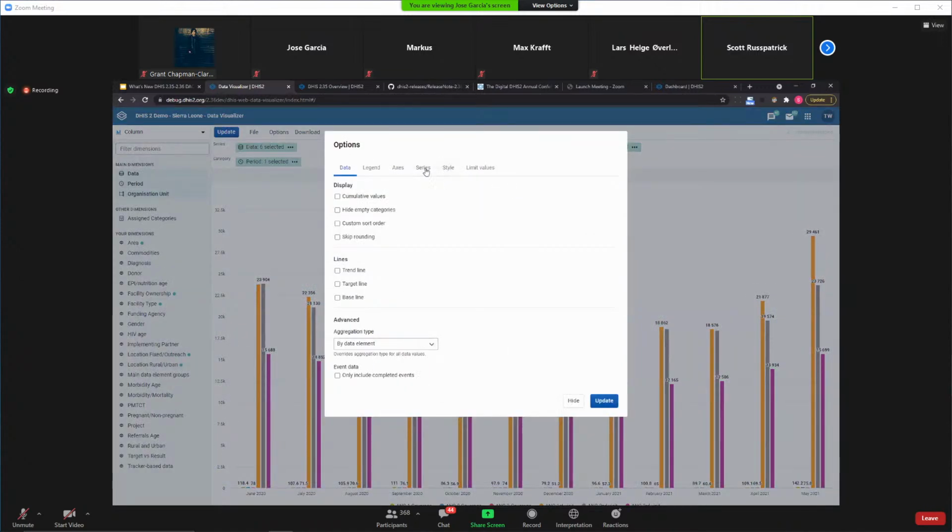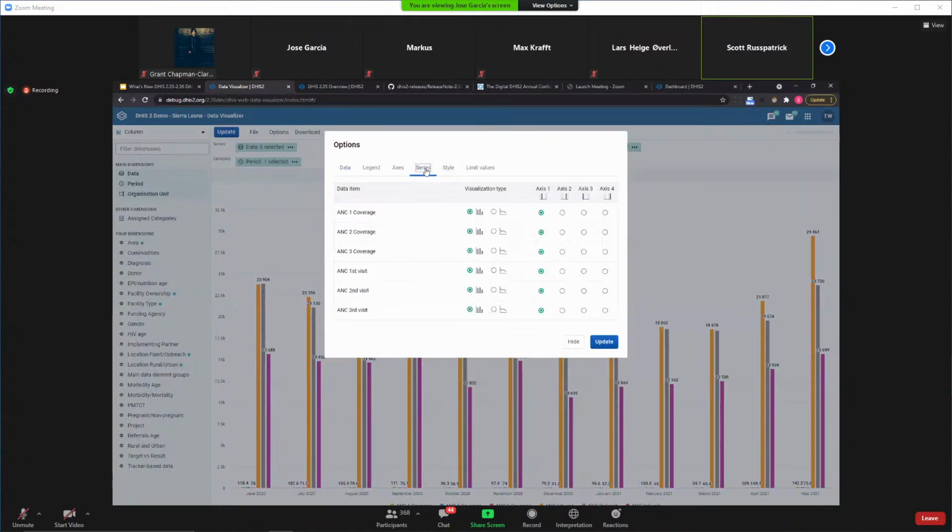If we go to the series tab in the options menu, we can now move our coverage indicators over to a line. So now we can toggle between lines and bars for in column and bar charts. So we'll move these coverages over to lines, and let's make it a little bit easier. Let's actually move these to the second axis.